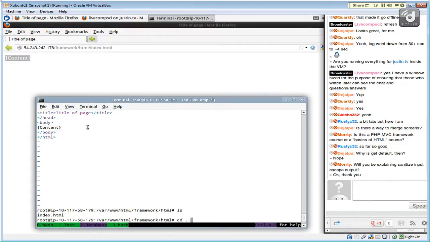So the idea here is that content is a placeholder for whatever we want to put there. So let's go into the PHP directory, and we're going to create a file called index.php. We're only going to write PHP here. We're not going to write anything in HTML. This is all going to be PHP.